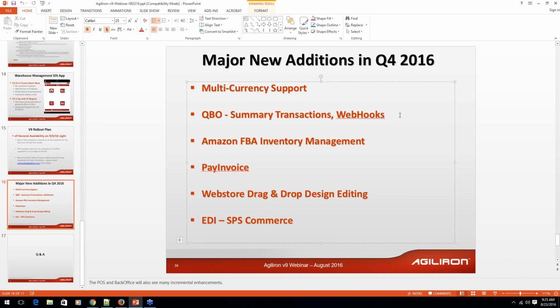Webhooks, which is something that Intuit has been talking about for a long time, is now something that they have released in late July. What this allows us to do is actually get events from QuickBooks back into Agiliron. So, for example, if we send a purchase order from Agiliron to QuickBooks, and that's posted there as a bill, when you make a bill payment, right now we don't have a mechanism to receive that information back and mark that PO as paid. But with webhooks, now we have the ability to do that.